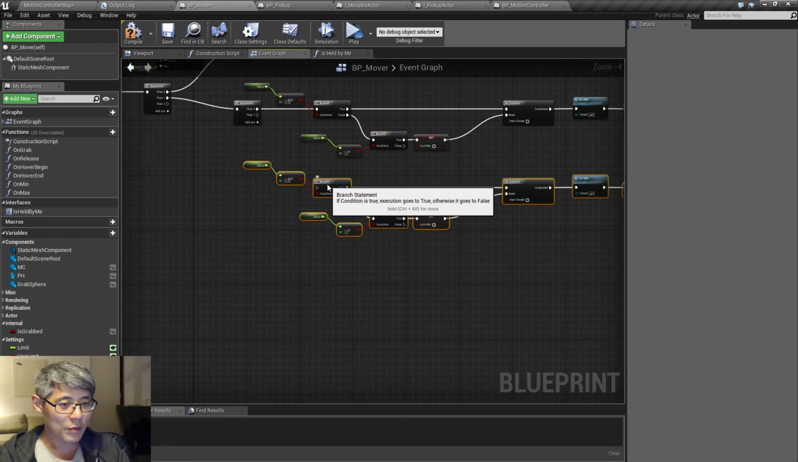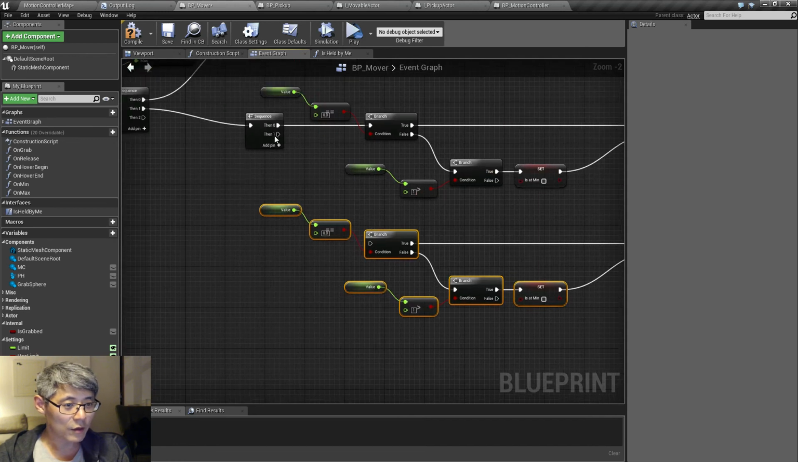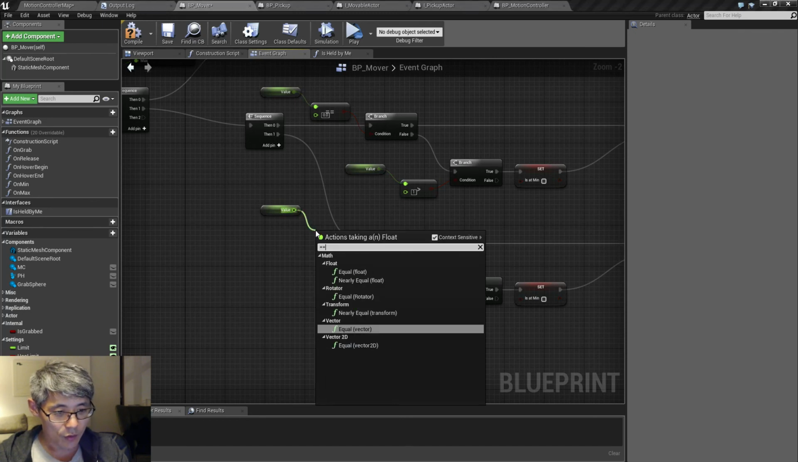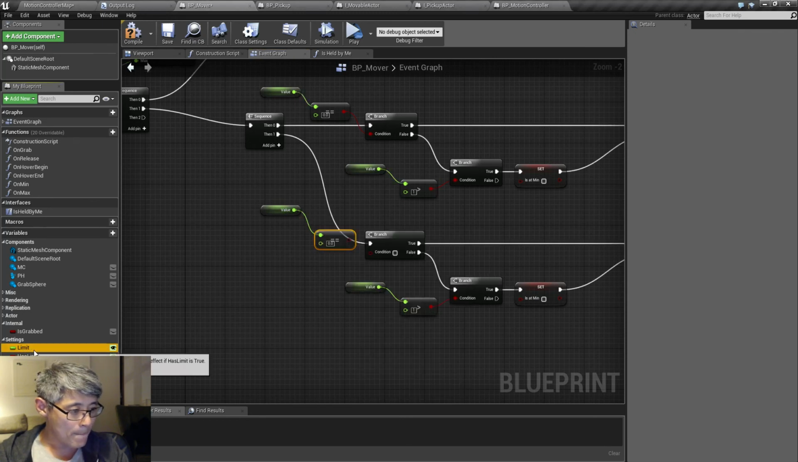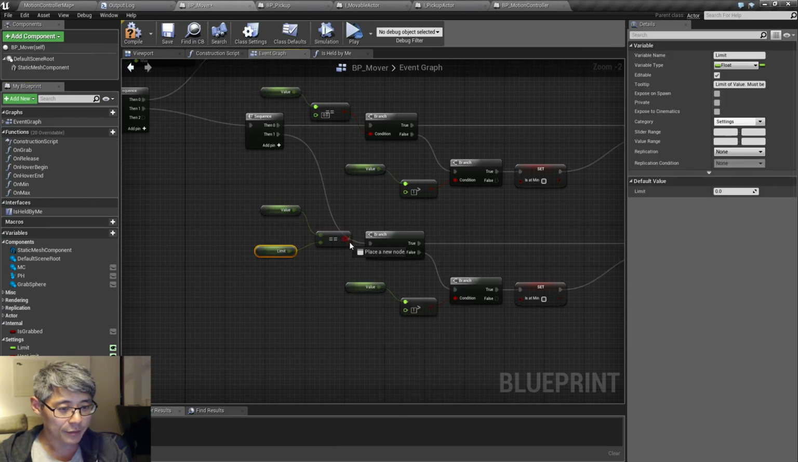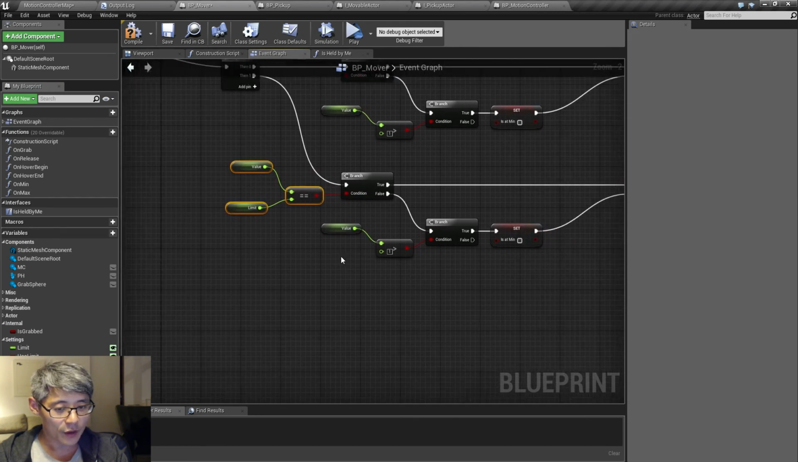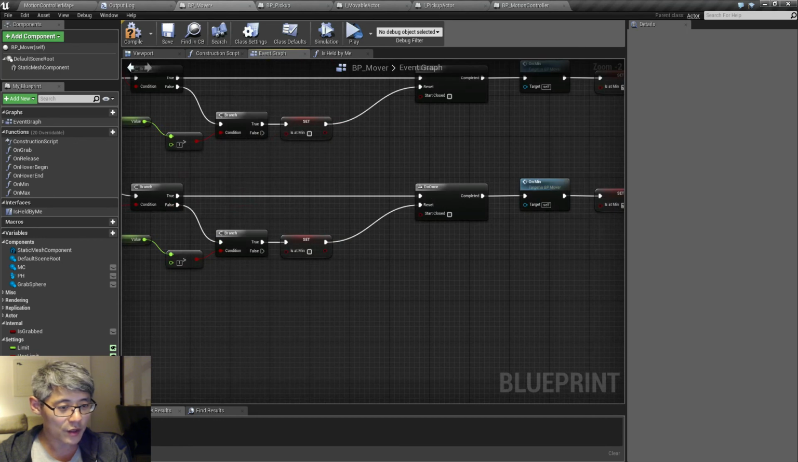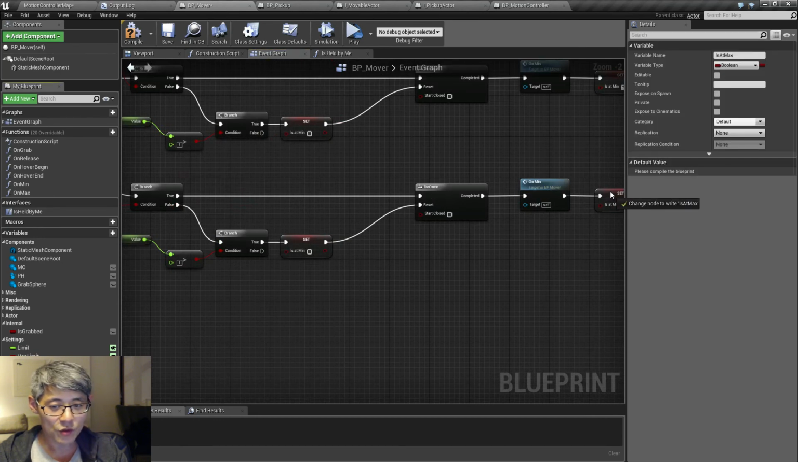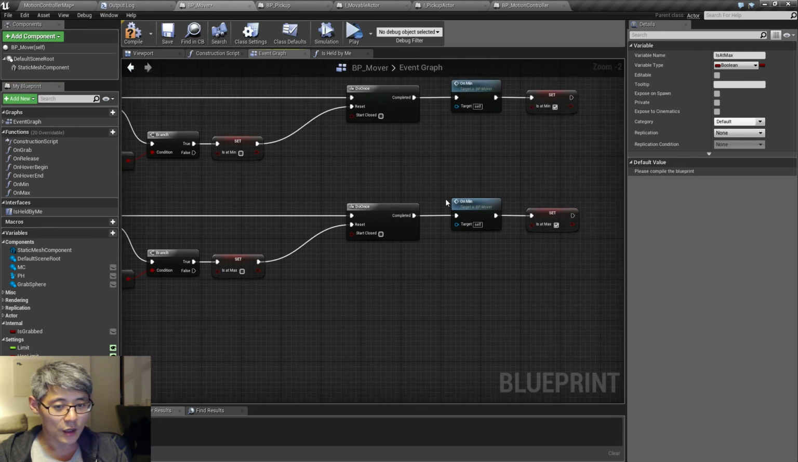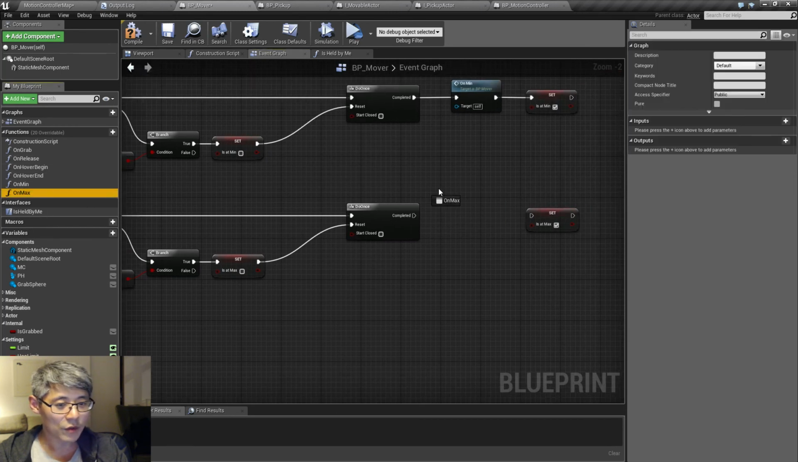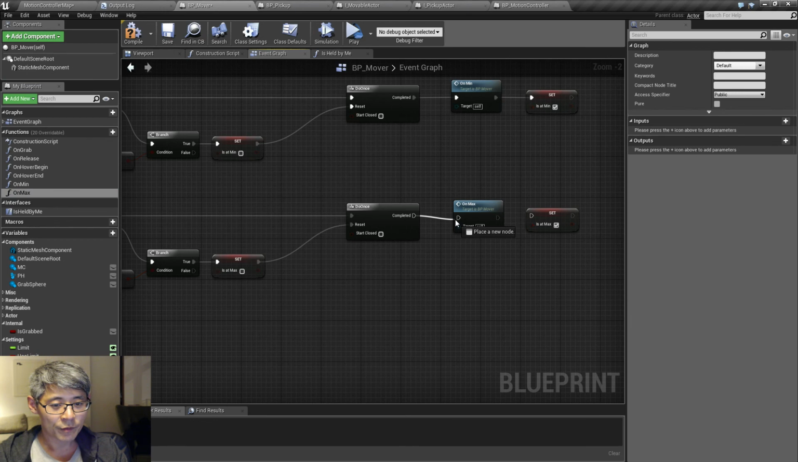So the maximum part is going to be very similar to that. We're going to branch off here and say, is this equal to the limit? And if it is, then we're going to set is at max to be true. And here we're going to set it to false. And we're not going to fire on minimum, we're going to fire on maximum.